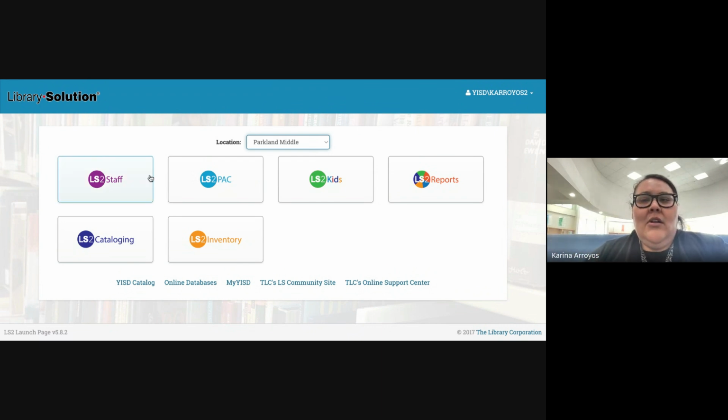So the first thing is we have our dashboard here. The LS staff, that's where we do our check in, check out, fines. The LPAC is our catalog, and we can do our campus catalog, and then we can also see the district catalog.